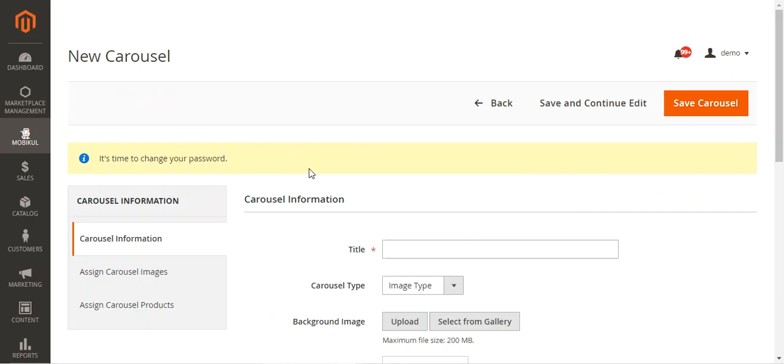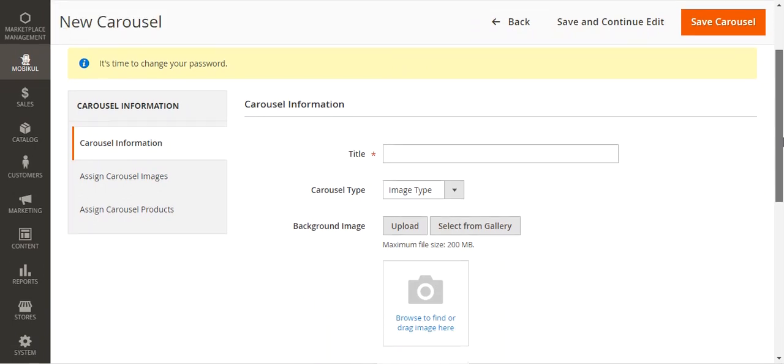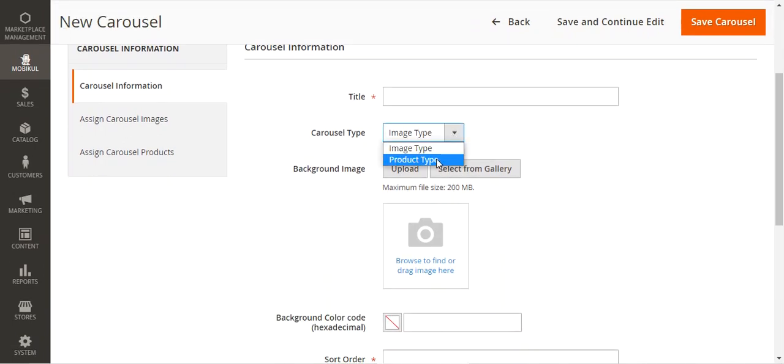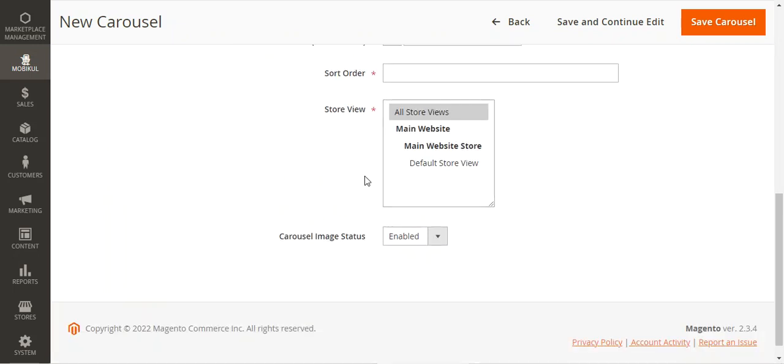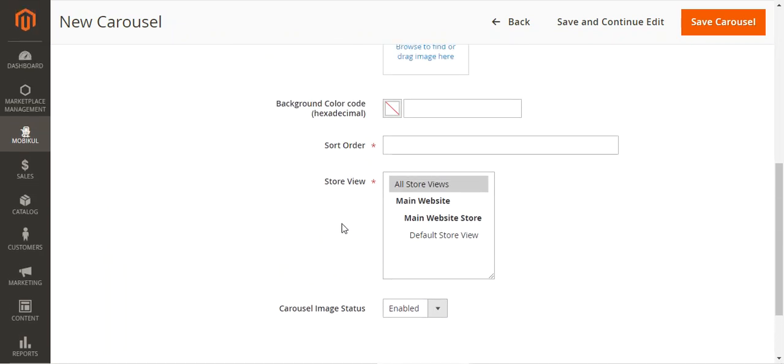On the new carousel page, what we need to do is enter the carousel information that includes the title, choose the carousel type as image or product type, whatever type you want to add, upload the background image, background color code can be selected, select the sort order, the store view, carousel image status is enabled.